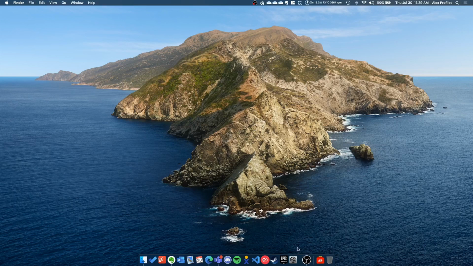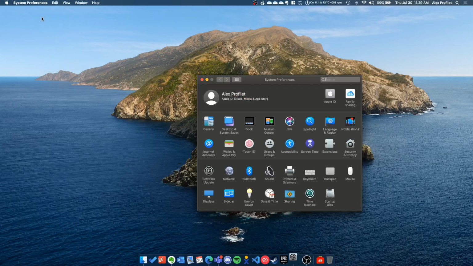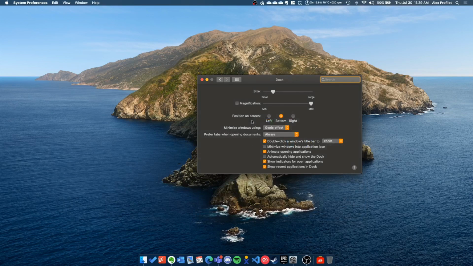Now, you may notice that my dock is probably quite a bit smaller than yours, and it's maybe laid out a little bit differently. Well, the dock has several preference settings where you can change it to match your needs. So to get there, you go to the Apple menu, System Preferences, and then you go to the Dock section. And this will show you the options.